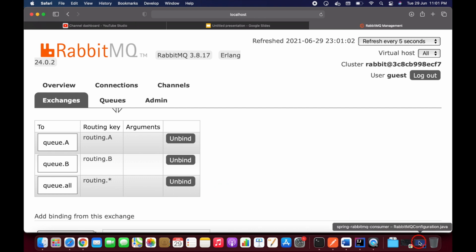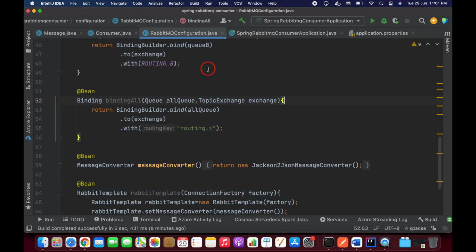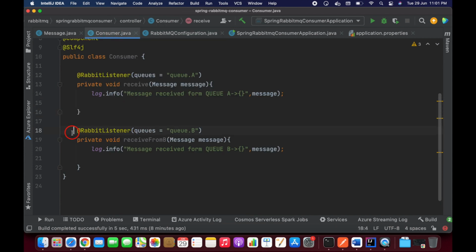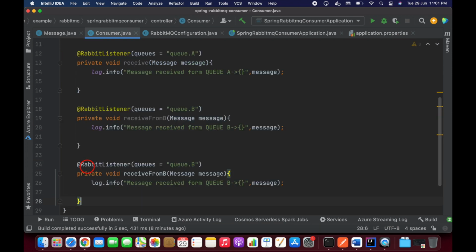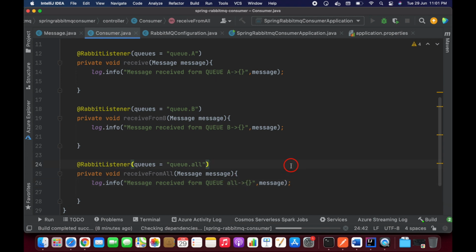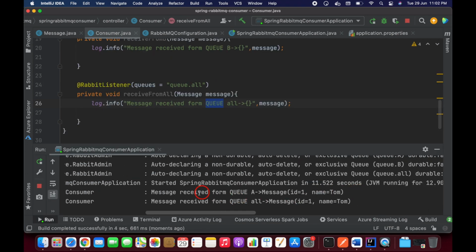Let's open our receiver, that is the consumer, guys. So this is my consumer. Let's open the consumer and add one more method, receive from all queues. Sorry. And let's add q dot all here. Okay, let's start this. Check it out. Okay, this time it printed successfully. QA, QR. Okay, it's working fine, guys.